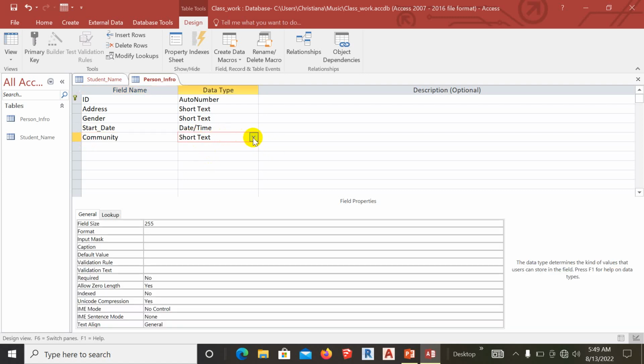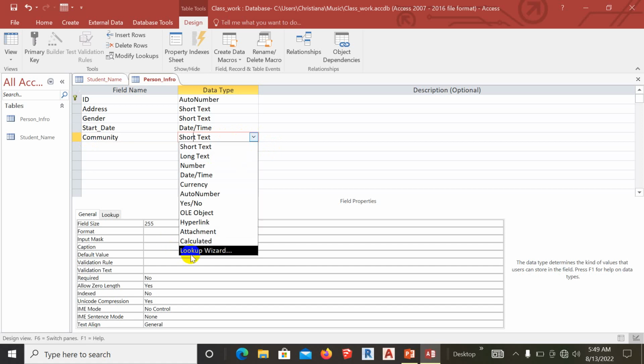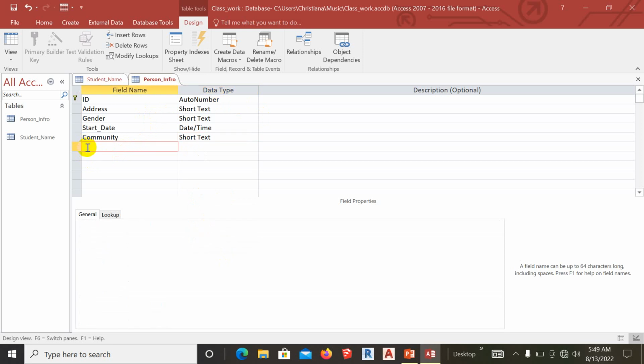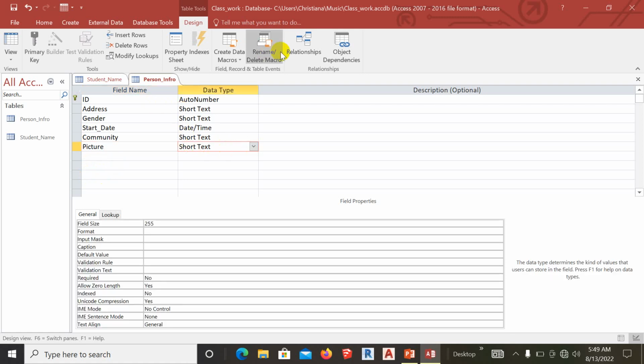So you can come here. If you want to, you can use short text or you can go and use lookup wizard, but we'll use short text. So you can save this. If you want to add image, you come here and you click on, maybe you say you want to put picture, the student picture. So picture, come here like this.